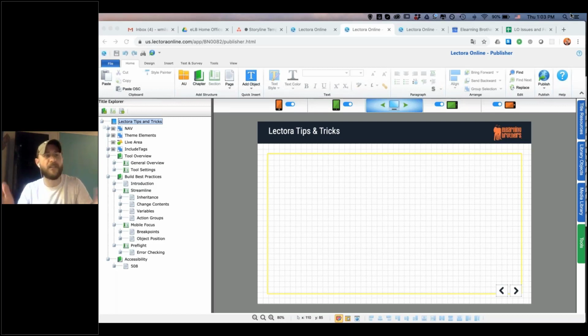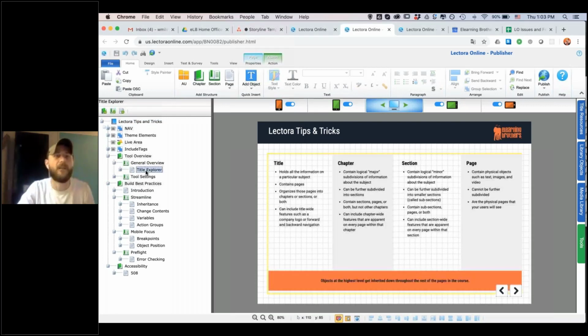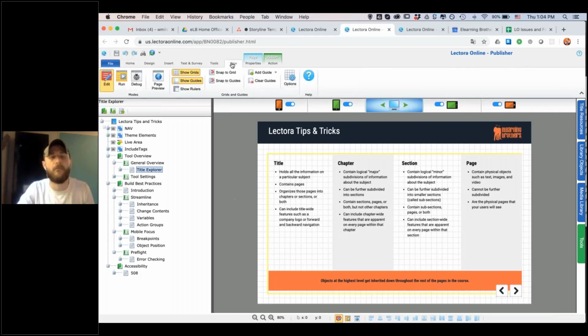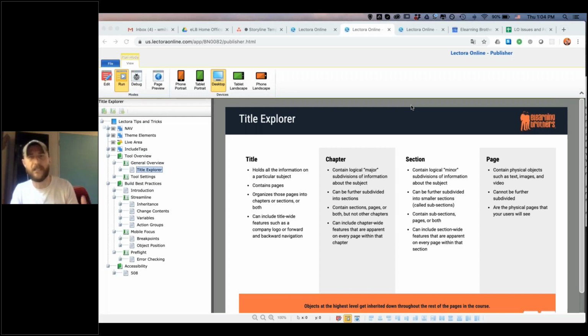Okay, so first thing that we're going to cover today is just a general tool overview of Lectora. Lectora is an interesting tool as compared to some of the other development tools that are out there. It has kind of a logical setup in the way that it works, as opposed to being timeline based like Storyline and, to a certain extent, Captivate. Lectora is really more object based.